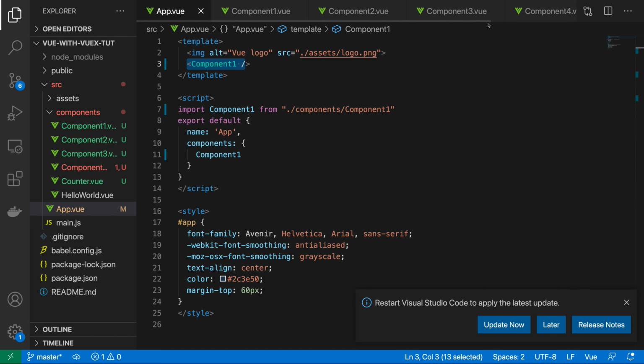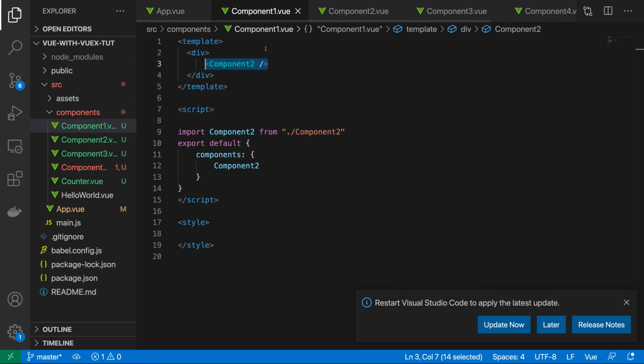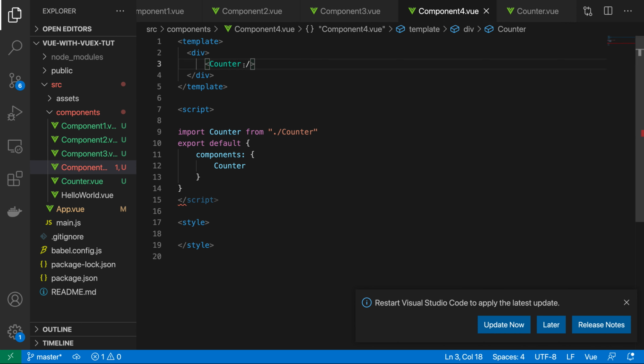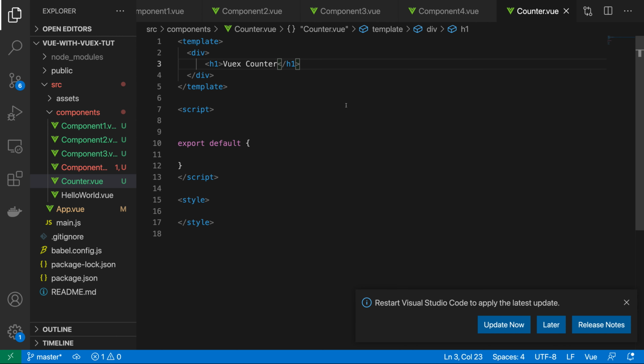So essentially, if we ever wanted to get it to the counter right over here, we would have to pass that information down to component 1, and then component 1 would pass that information to component 2, and then that information would be passed to component 3, and then to component 4, and then that information would eventually be passed into the counter, and then the counter can deal with it. Now, again, this is prop drilling, and this is not what we want, really.